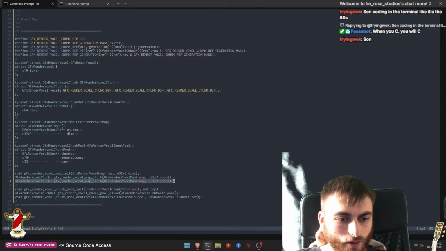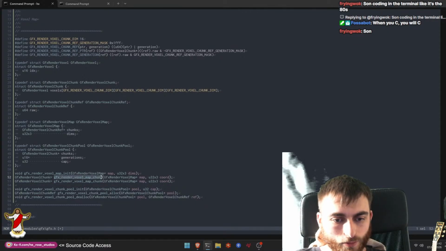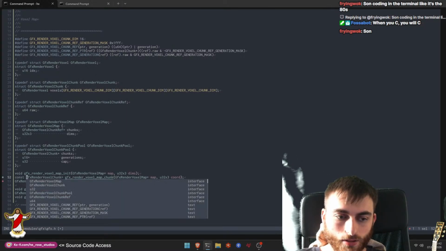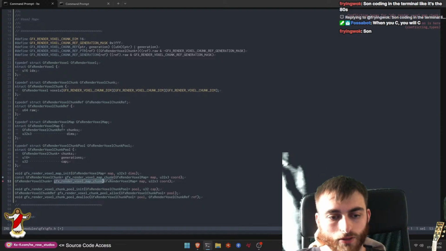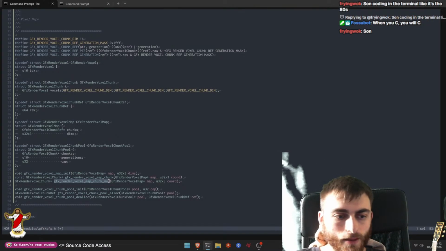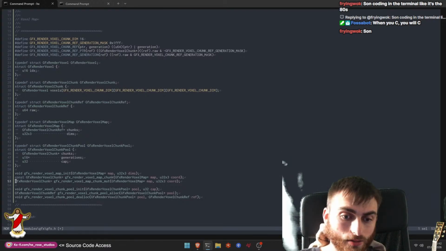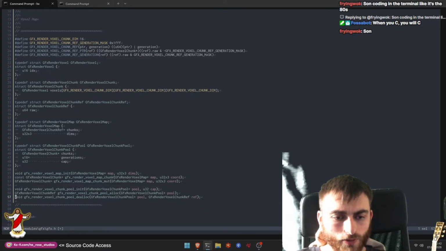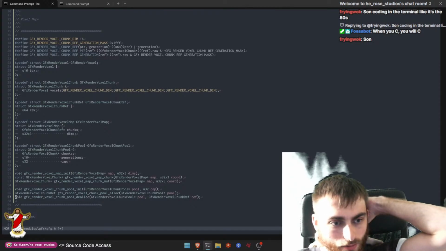So the higher level API will be this map one, which is actually used. And so you can say, right, get me a chunk, and that gets you a const pointer, right? So this will say get chunk mute or whatever, and that's to modify it. Right, this will work. So we've got to make sure that some of these APIs work across threads.